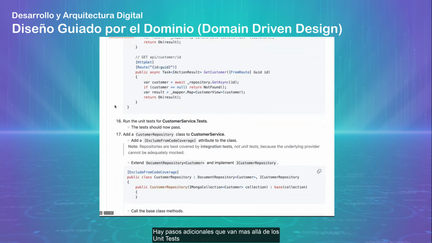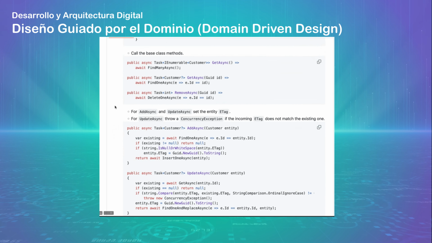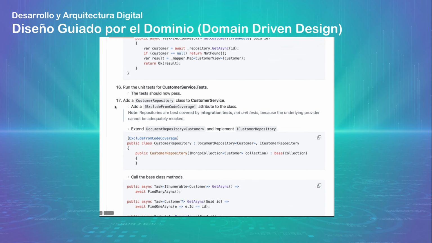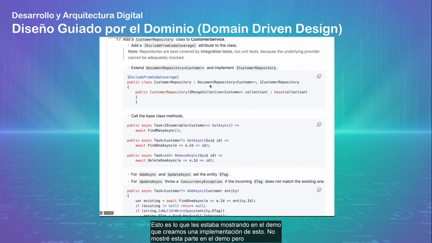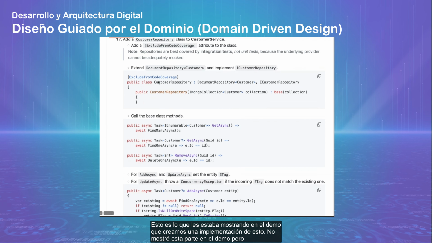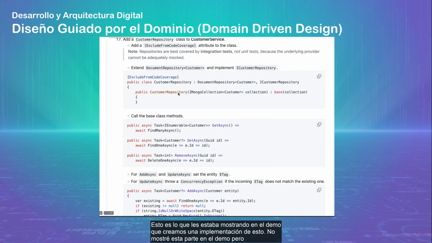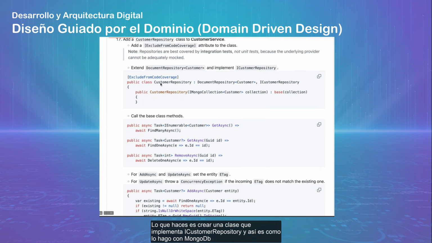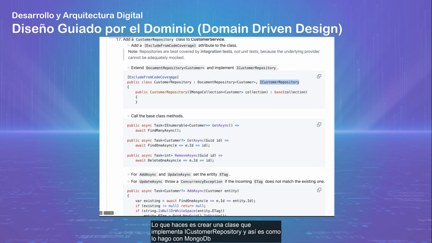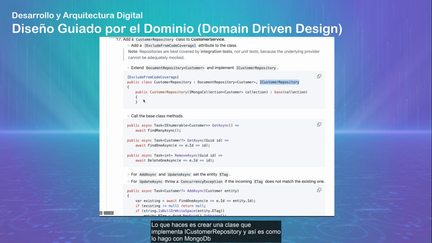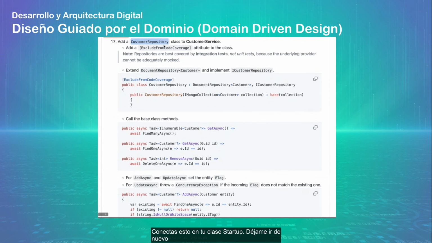If I go down further, it's right here where I actually get to flesh this out. And this is what I was just showing in the demo, that we create an implementation of this. Actually, I didn't show this part in the demo, but once you create the ICustomerRepository interface, you need to create a class that implements ICustomerRepository. And this is how I do that in MongoDB. You hook this up in your startup class.